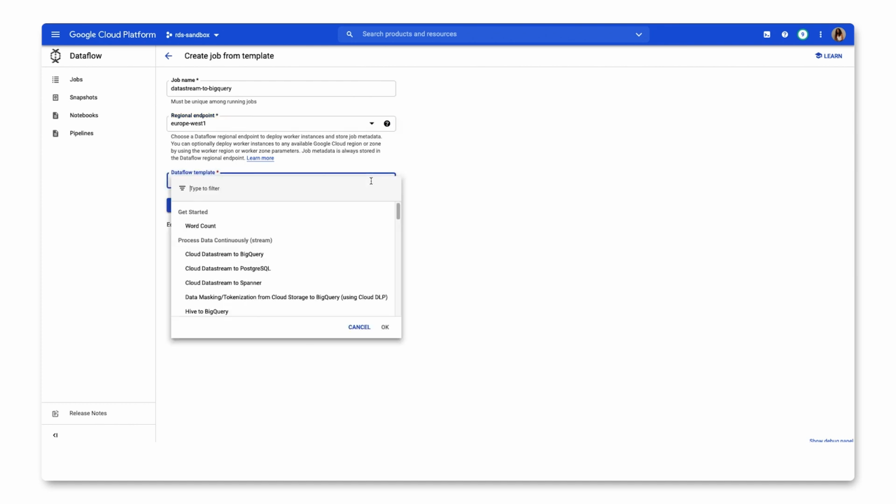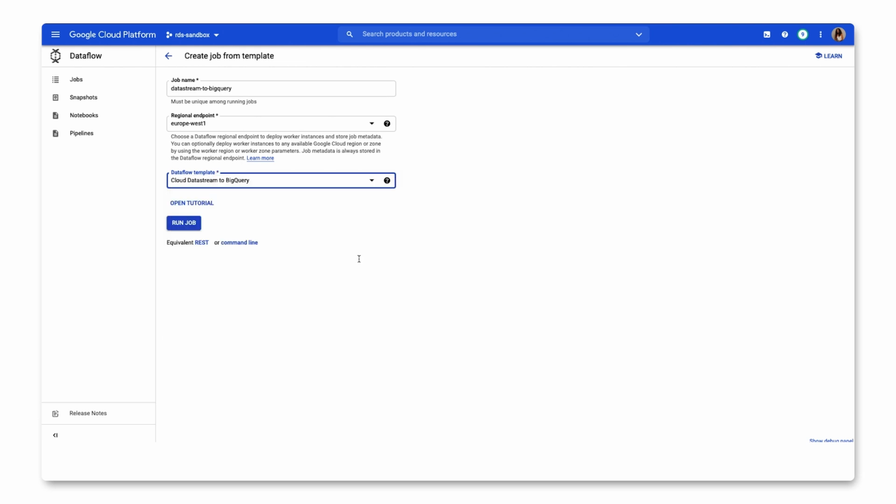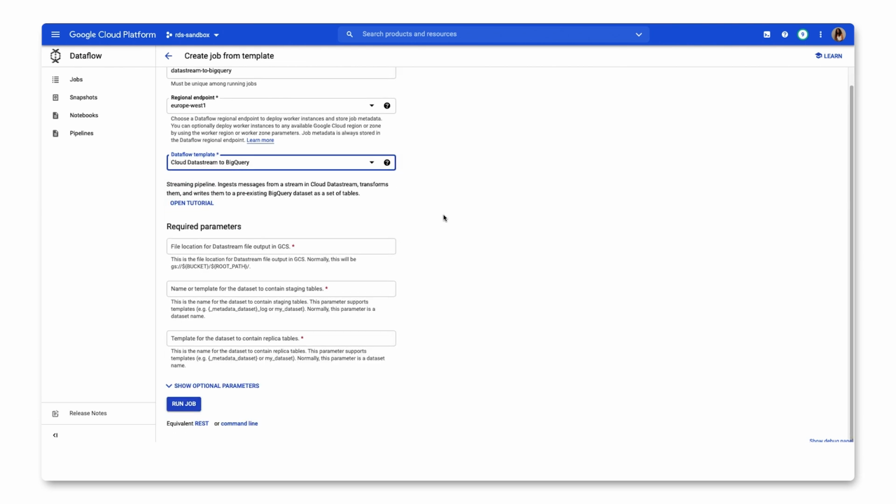and then select one of our new streaming templates. So there are templates for Datastream replication into Spanner and Cloud SQL for Postgres, but in our case, we'll select the Datastream to BigQuery template. So these Google provided templates offer a lightweight and simple solution that doesn't require any expertise in Java or Python. We just need to provide a few parameters to get up and running.